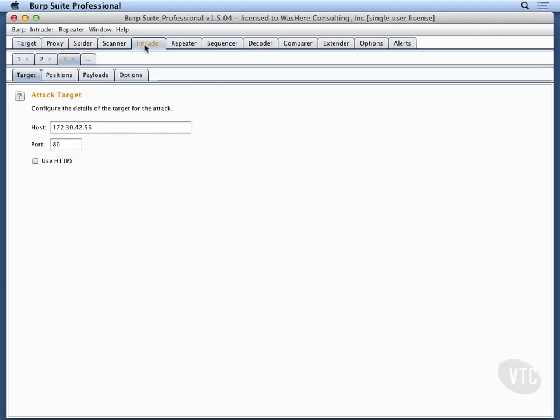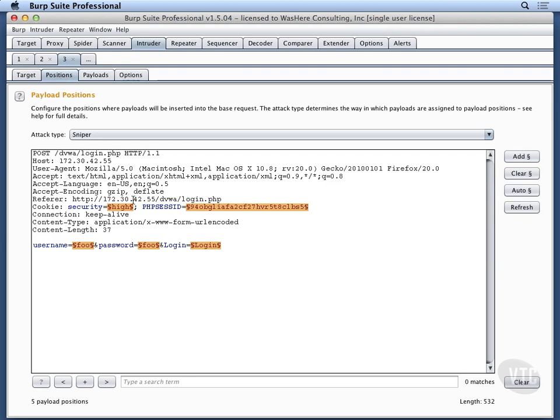Now I'm going to go to the Intruder tab over here, and now we've got the Target tab here, and we've got the host and the port. And the important thing here is the Positions. It's flagged some parameters that it thinks it can do some manipulation with. So it's found the security, and it's found the PHP session ID, and I want to clear that one, and then I'm going to clear this one as well. And we'll clear the login button because we don't need that. So I've got my username and password. Those are my payload positions.